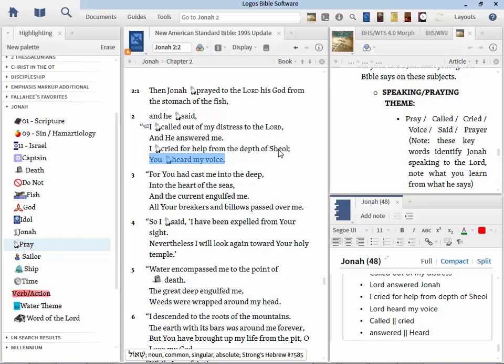Okay, and it says from the depth of Sheol. So he's heading that way to death, but it doesn't look like he has died. And how could he be dead? Because he's crying for help. Okay, dead men don't cry for help anymore because they're dead.